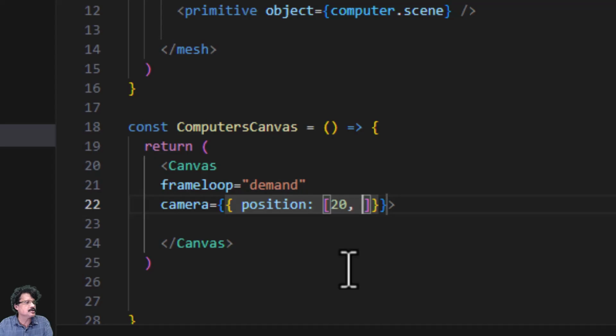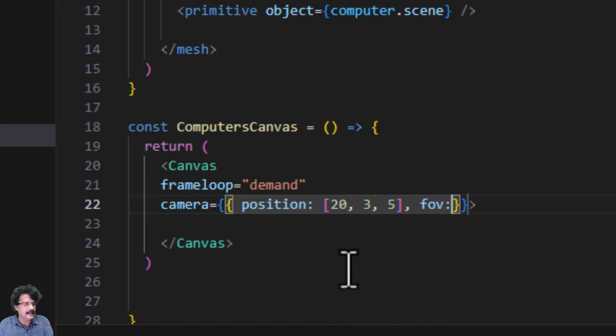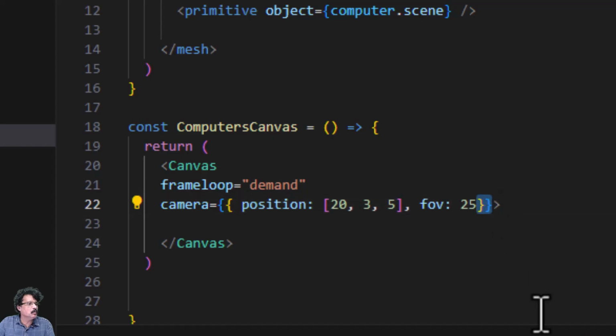20 will be the x value, 3 will be the y value and 5 will be the z value. After this I will come out of this, add a comma and set its field of view. Again I will add a colon and set it to 25, and I am going to save.